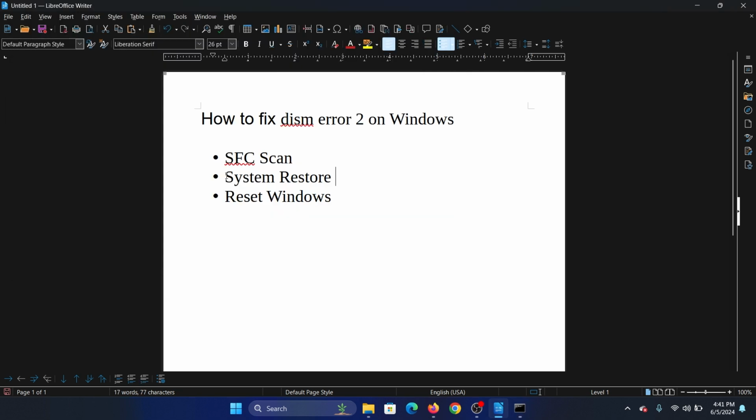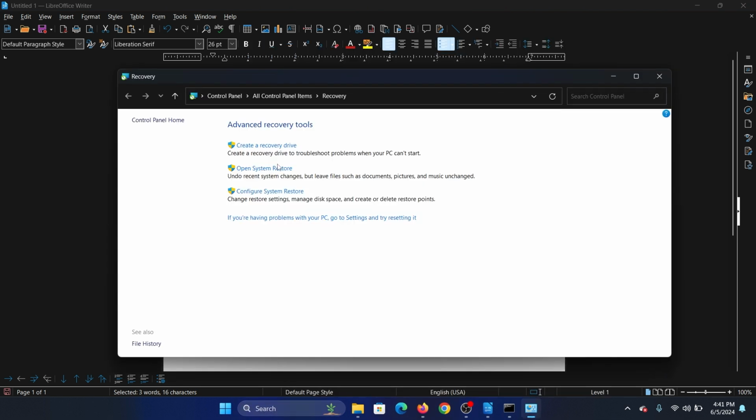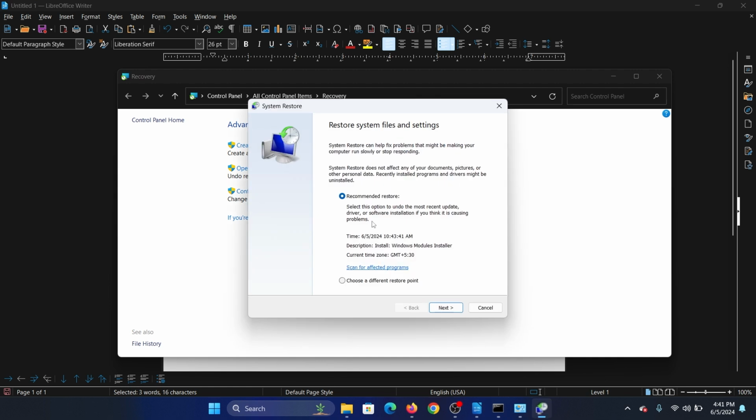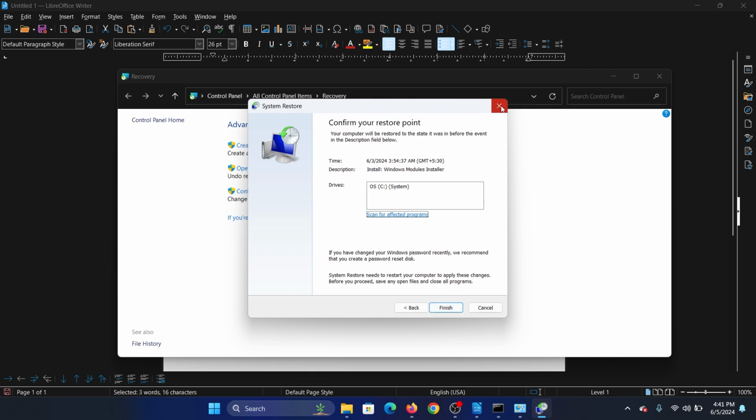The next solution is a system restore. Search for recovery in the Windows search bar and open recovery. Click on open system restore. Choose a good restore point. Click on next, select this, click on next, and then finally click on finish.